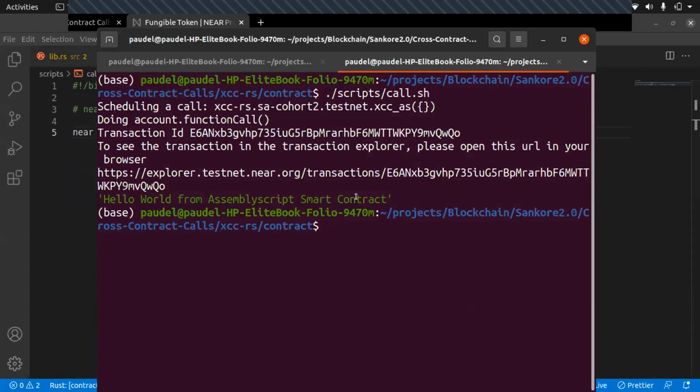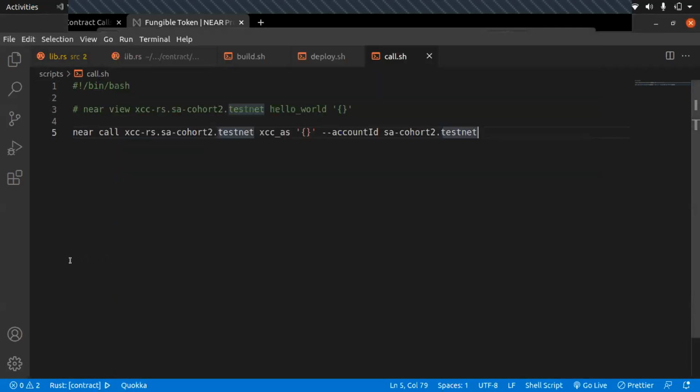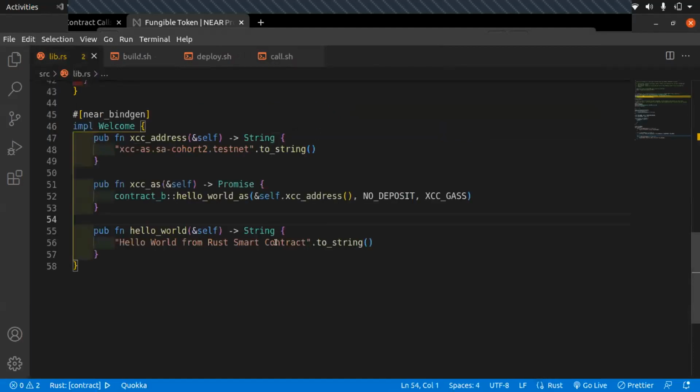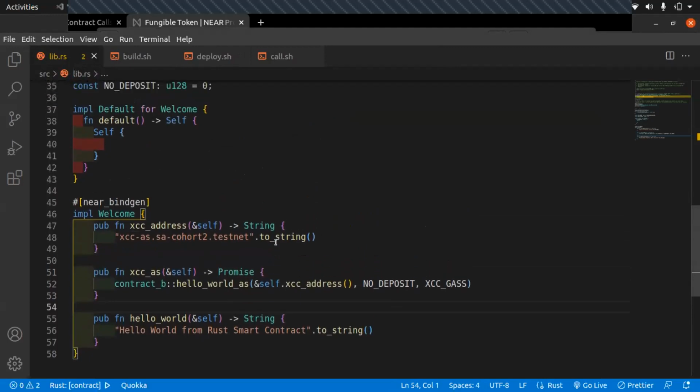Awesome. So that just worked, guys. So it returned hello world from assembly script smart contract. So this is what that is from the function we called on our Rust smart contract. So this is the response that we got. And remember, this response is from our assembly script smart contract. So it's from a different smart contract. Okay. Yeah. So this is basically how we do it. That is basically simply how we do it.